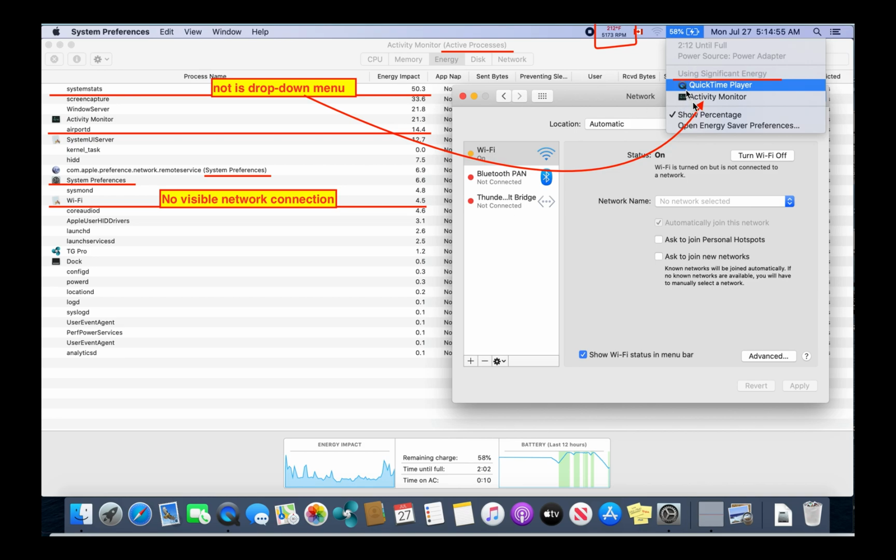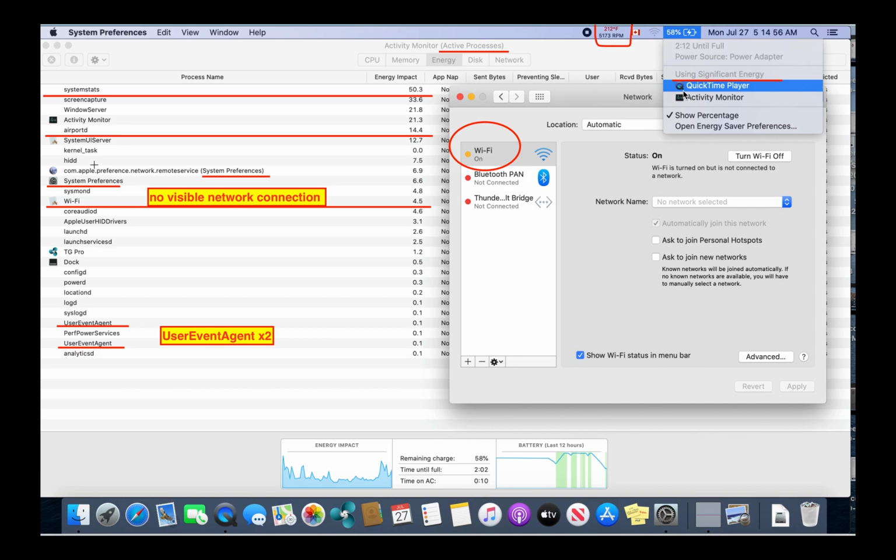System stats is not in the drop down menu. There's a recording of this, it's been recorded, it will be uploaded. 212 degrees Fahrenheit. System preference, 2 of them, even though one window is open here. No visible network connection, but Wi-Fi is consuming 4.5 energy impact. System preference 1 and 2. System stats at 50, but it's not showing up here. It just says Wi-Fi, it just says QuickTime and activity monitor. It does not reflect here.